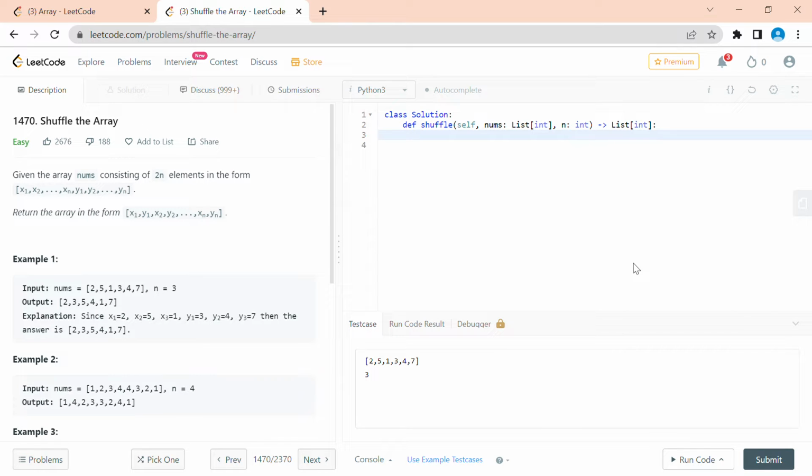Hi people, today we'll be solving the problem number 1470, Shuffle the Array from LeetCode. This problem falls into the array data structure. So if you wish to learn the array data structure, or list if I speak in terms of Python, then this problem is for you. I'll be using Python programming to solve this problem.